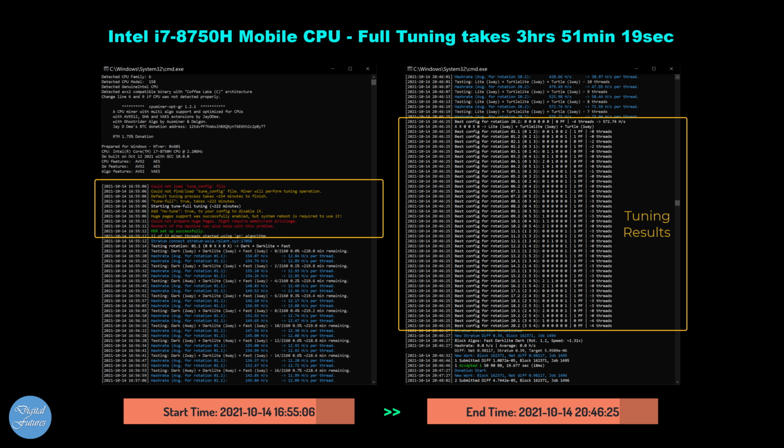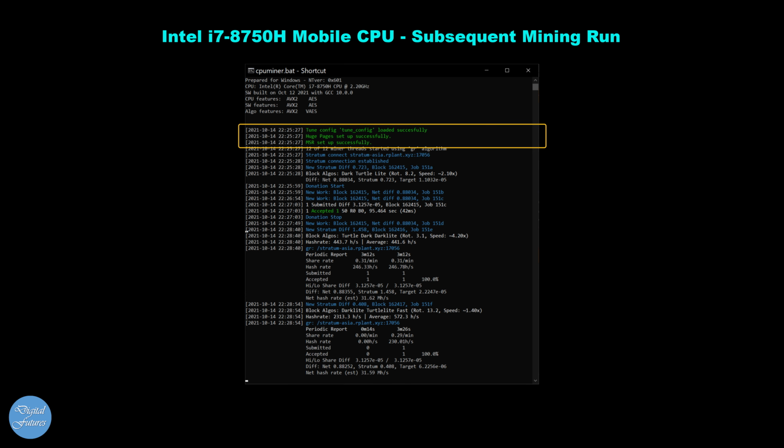Since this is a laptop, there would not be much configuration changes to warrant a rerun of this tuning process. However, for a desktop computer, and if you overclock your processor or change your memory configuration, then you would need to rerun this tuning process. For a subsequent run of the mining process, the tune config is loaded successfully as well as both huge pages and MSR were set up successfully too. I'll let this mining process run and update on the mining rewards.